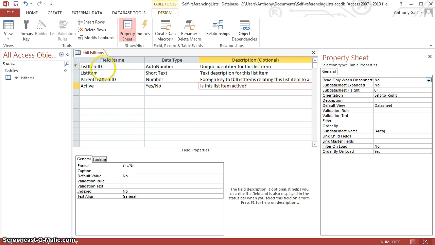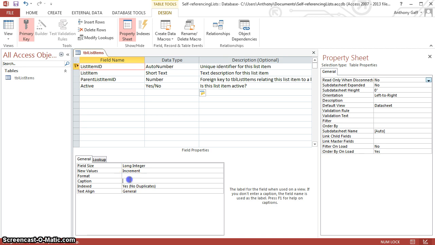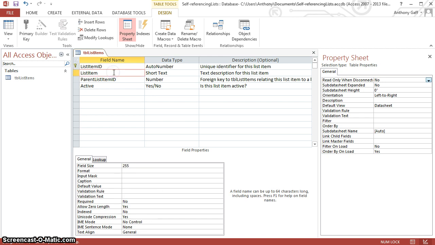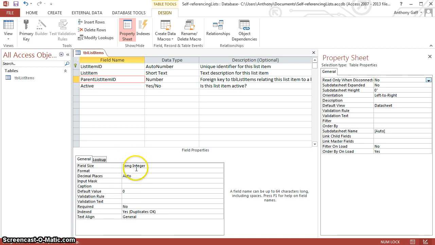Now we'll set some of the properties for these. List item ID, we're just going to change the caption here to make that a little more screen friendly. For list item, we will change the field size down to 50 and do the same with the caption. Do the same thing with the caption that we did with list item ID. For the parent list, we want to verify this is long integer, and it should be. The caption we will change to just say parent list, and we will remove the default value.